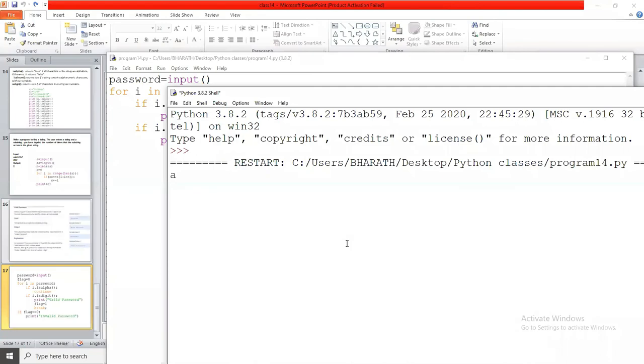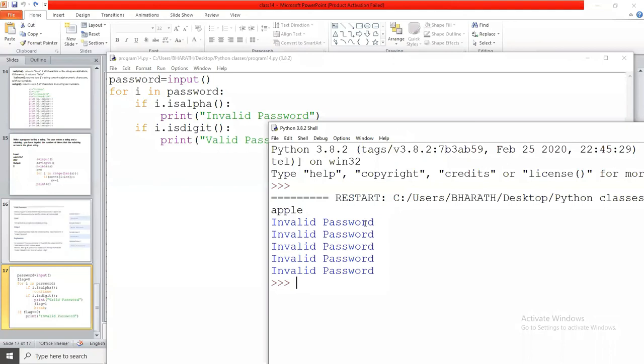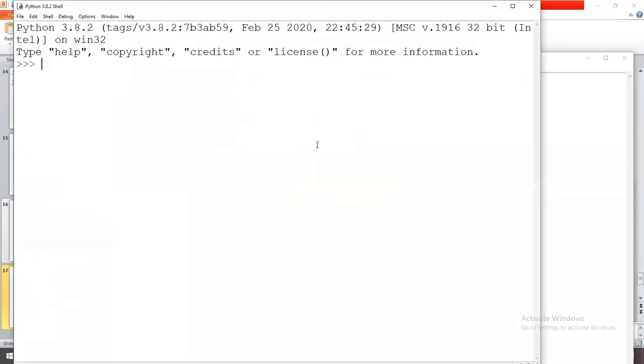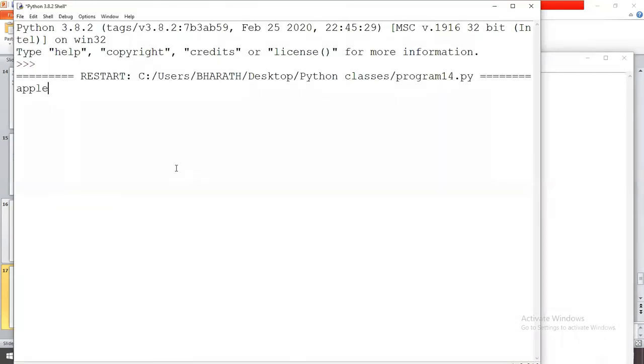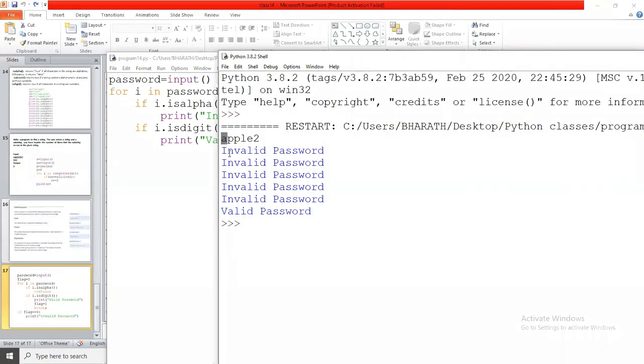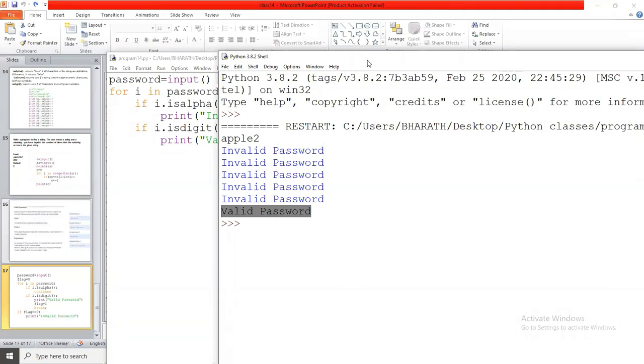Okay, if I give apple, now if you observe, it prints invalid password 5 times. If I give apple2, now if you observe, for A it prints invalid password. For P, invalid password. P, invalid. L, invalid password. E, invalid password. When it reads 2, it prints valid password.